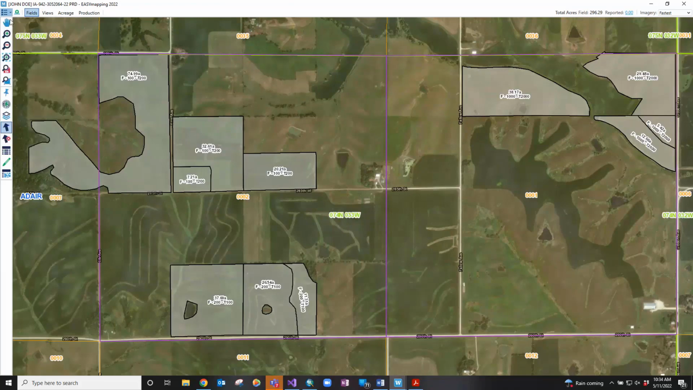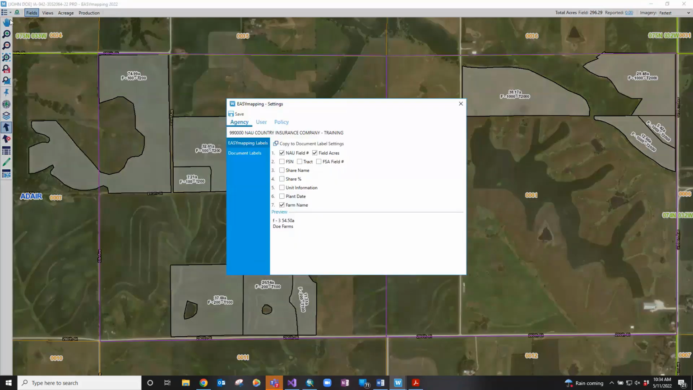If we click on that, these are the settings, layers, and labels on the fields that you can see when you're in mapping or in a document, with some different preferences you can set here. You can see we have 3 different options, tabs we call them: agency, user, and policy. Under this first one, if we change anything in here, this is going to be agency-wide.